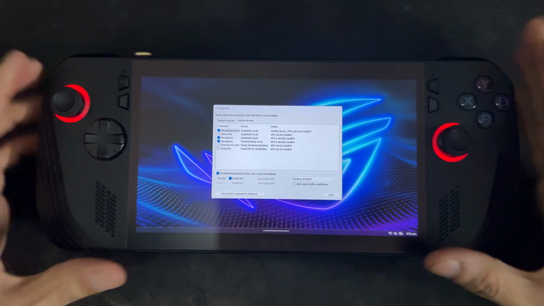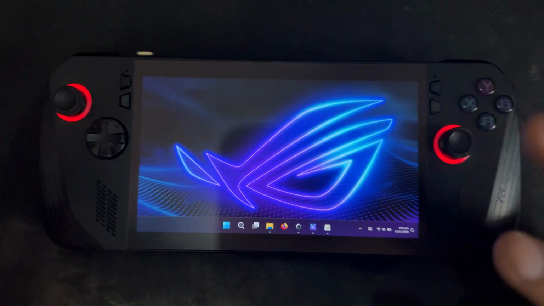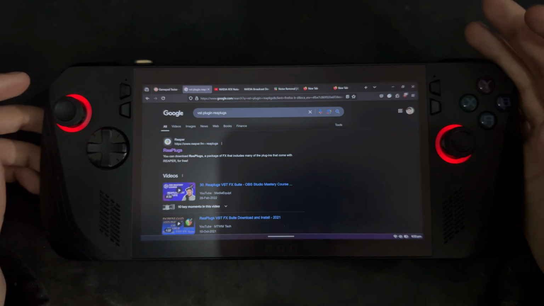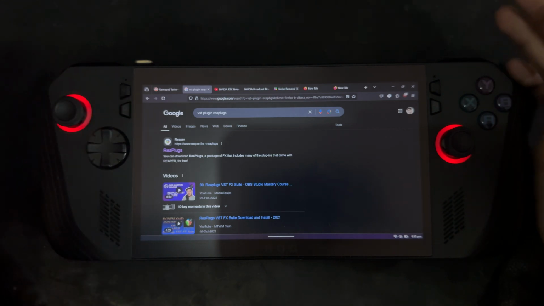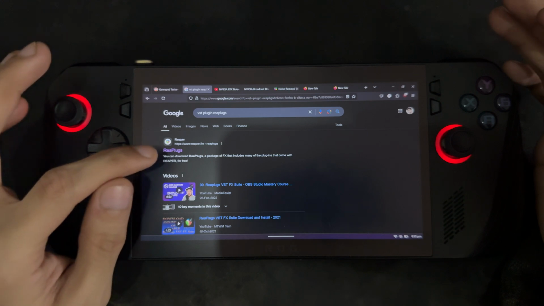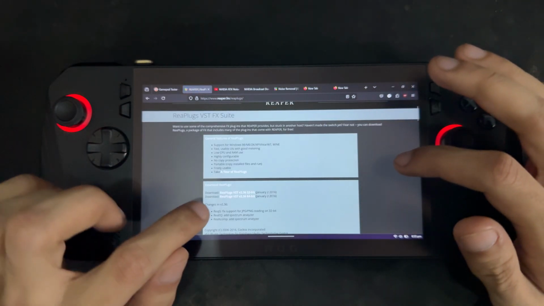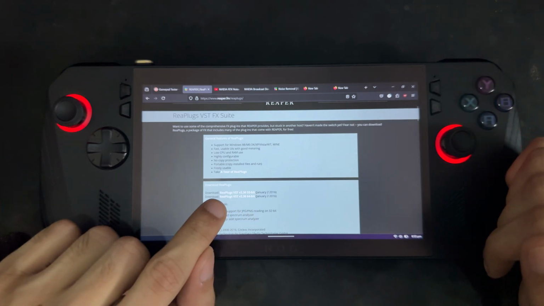Yeah, so once you're done, it's going to ask you to restart. So you restart. Now what do we do? Basically just search up this particular thing, which is VST plugin ReaPlugs, and then you can see this very first link. This is what you're looking for, and you just go to that. You scroll down, and you download the 64-bit version right over there.